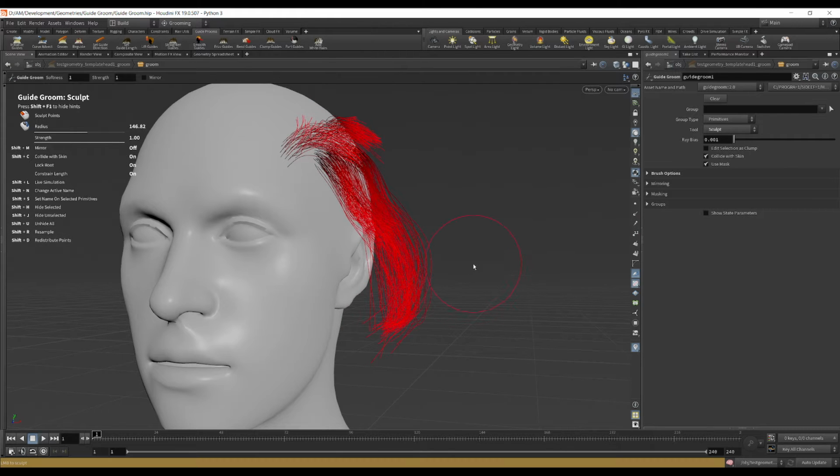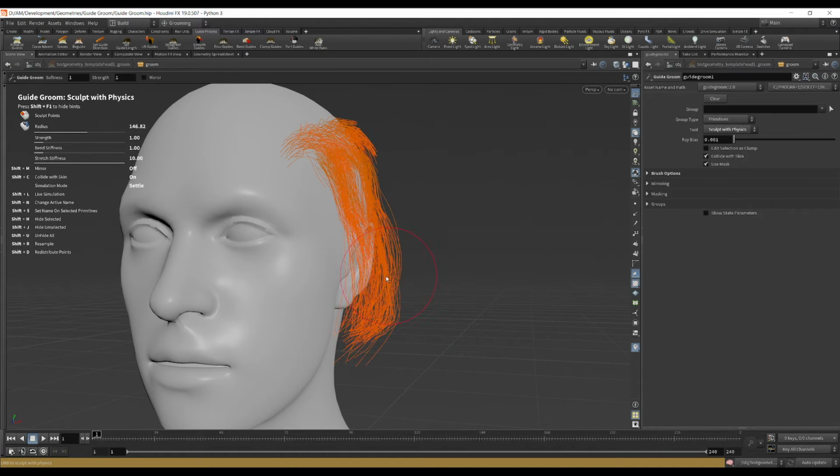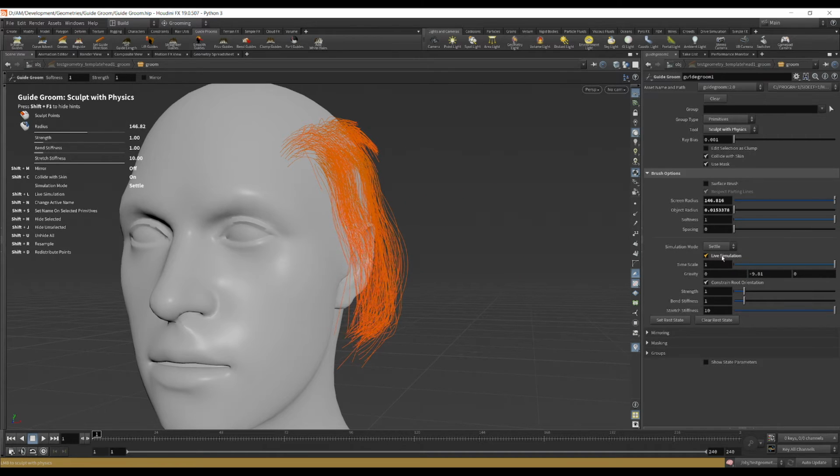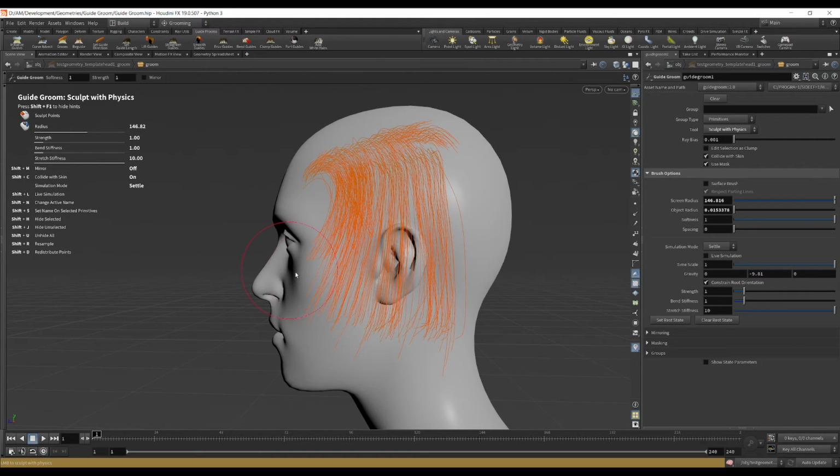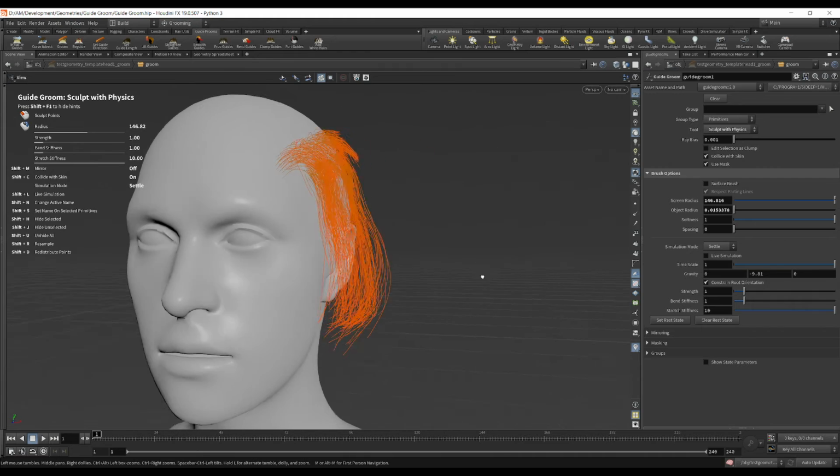There's also a brush that automatically enables physics. So in the sculpt section, you can do sculpt with physics. Currently live simulation is on, and you can turn it off. Now every time you hold down the left mouse button, it will simulate physics, and once you release, it stops, like so.